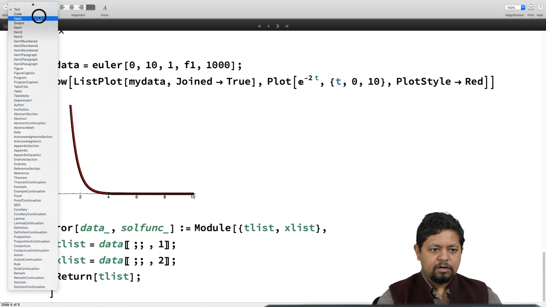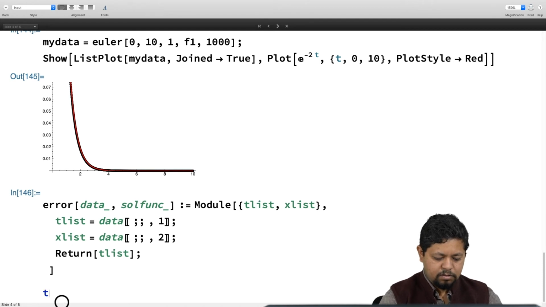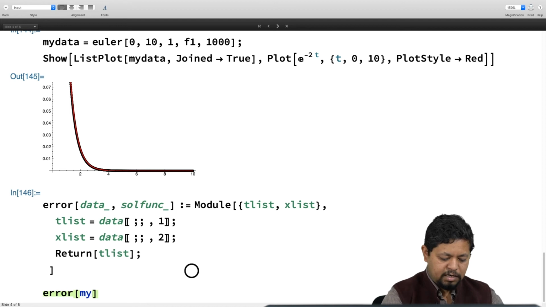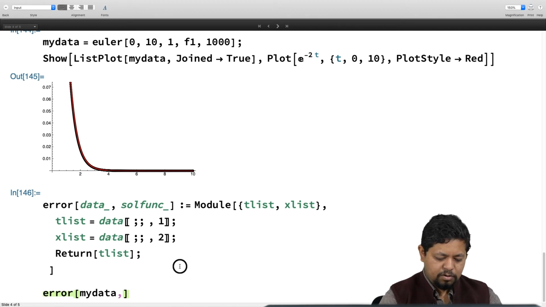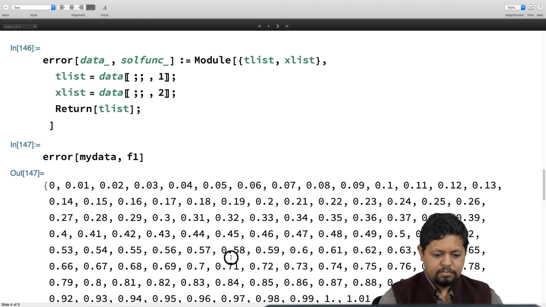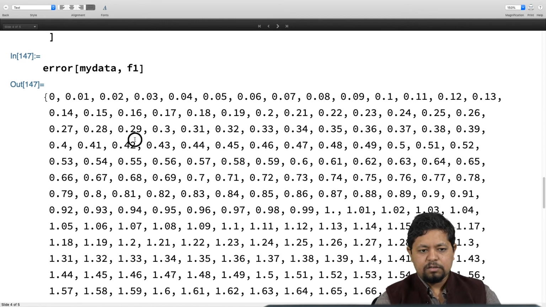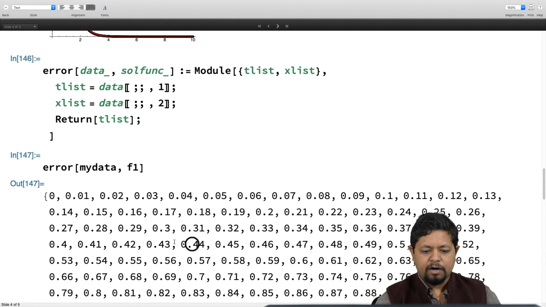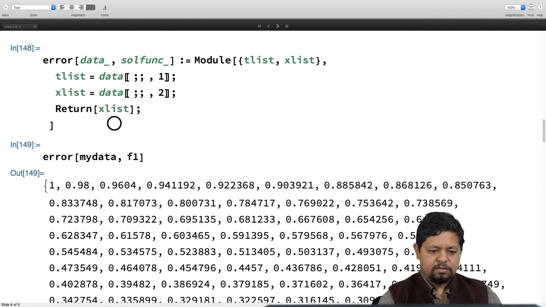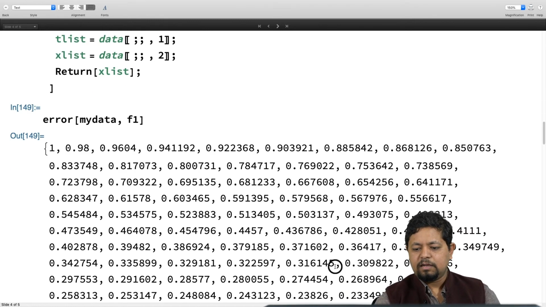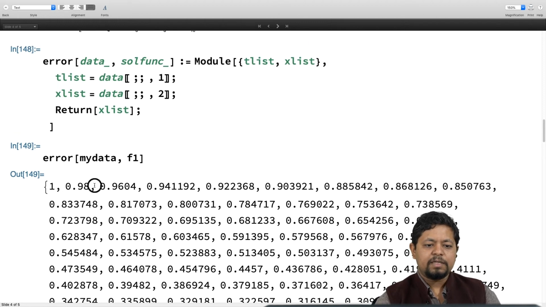So that's going to return me t-list. Let me go ahead and print the t-list now to see if this is what t-list was supposed to be. I want to call the error function with my data and some solution function, which has not been defined, so I'll just pass f1 to it. Doesn't really matter. All right, it has taken my data and extracted the time part of it, and I can check for xlist also. If I make it xlist, it has just taken the data and extracted the x component of the data. All right, so that's what was intended.